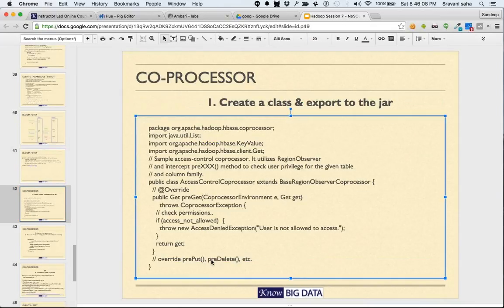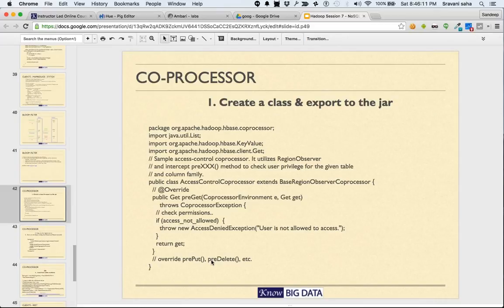Now, sometimes you might want to control what happens before and after any action in HBase. And there are two basic actions which are provided by HBase. One is get and the other is put. And the third is delete, of course. So for all these methods, get, put, and delete, HBase provides coprocessor handlers so that you can write your own handlers for various kinds of events.